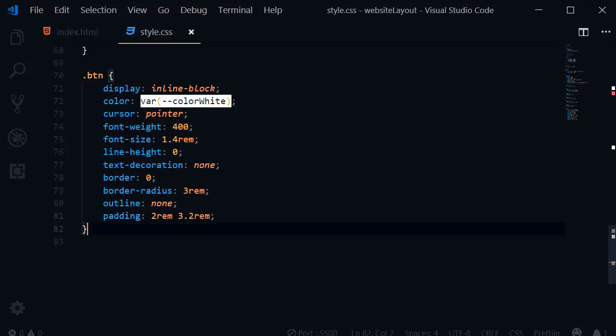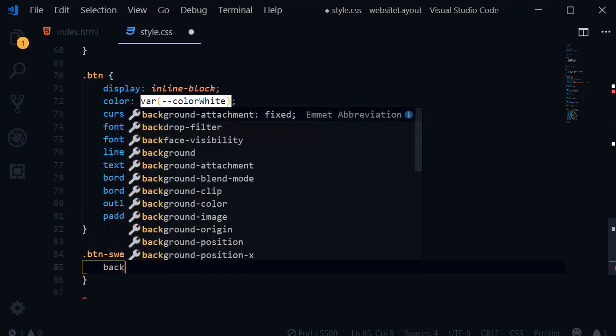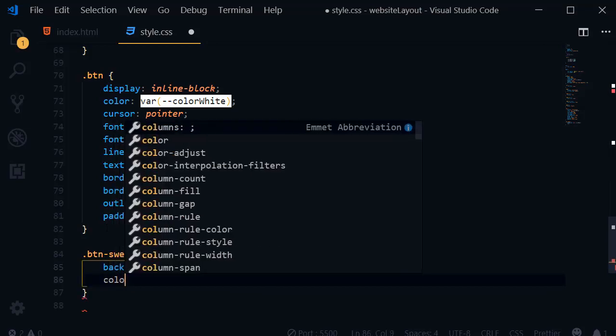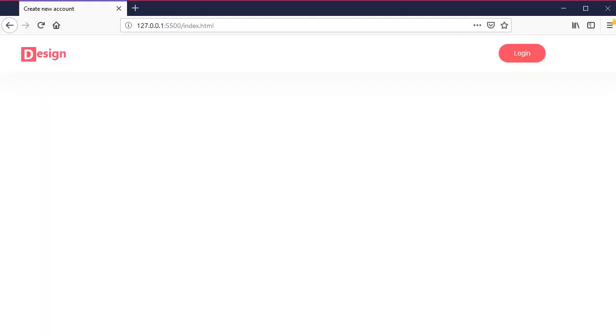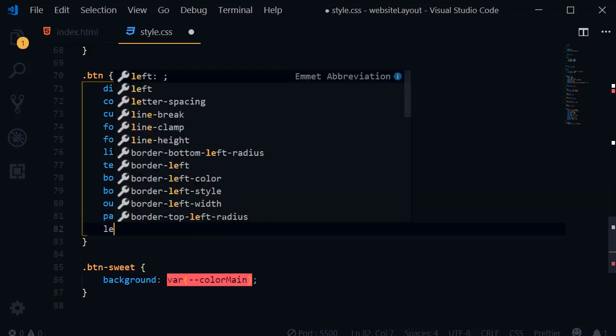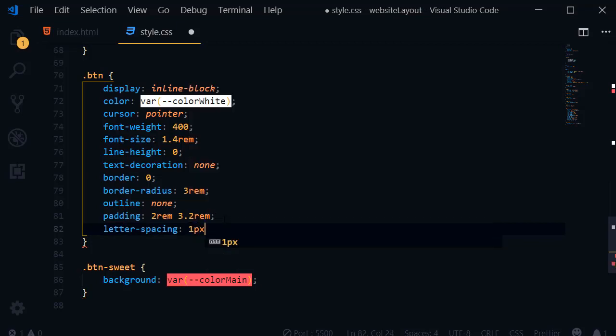So all we have to do, btn-suite, background var color main, and after that just background color. Let's go to the browser. Perfect. And one thing more, inside the btn class, letter spacing, let's say 1 pixel.